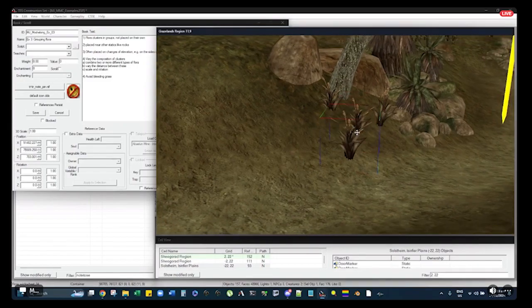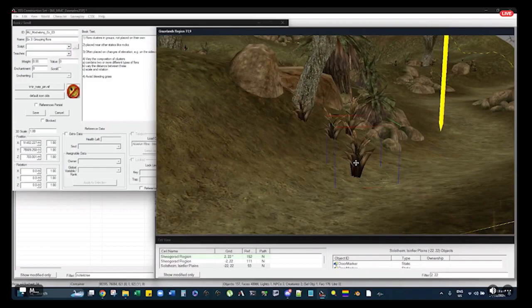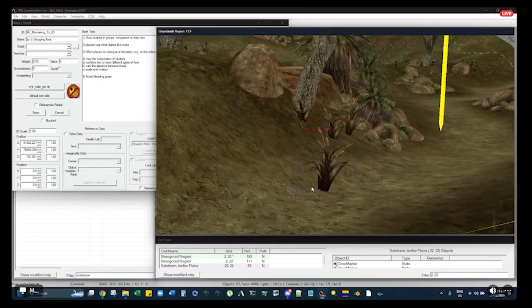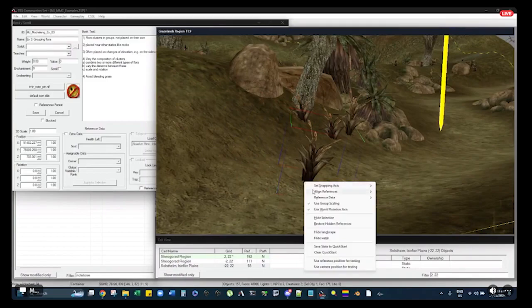Right, there we go. I make a lot of use of the Alt key in CSSE. If you hold down Alt and click and drag a static object, it will follow whatever collisionable surface is beneath it. So you can see here it follows the bottom.